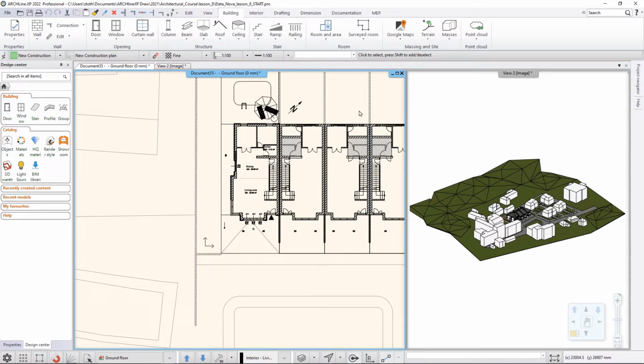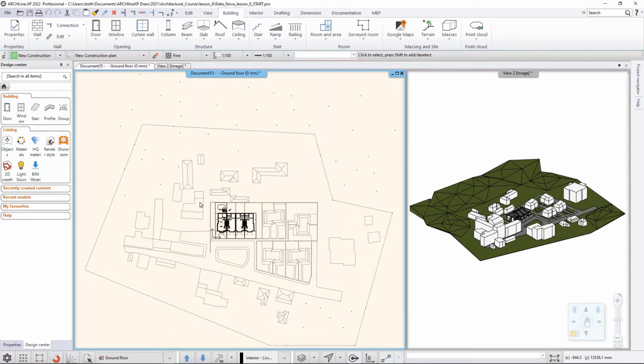There is also a fit to window or fit screen zoom option. If you just double click with the mouse wheel, this is what will happen. Now everything that is visible on my drawing will automatically appear, and because now I also have the surrounding visualized, this is what I will get automatically.